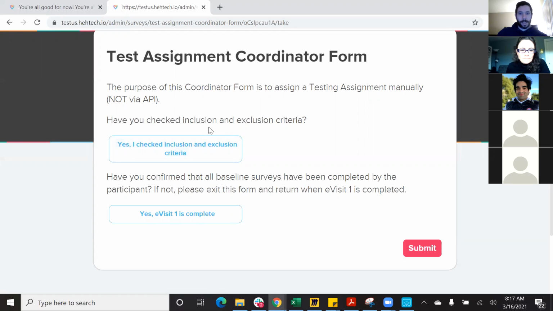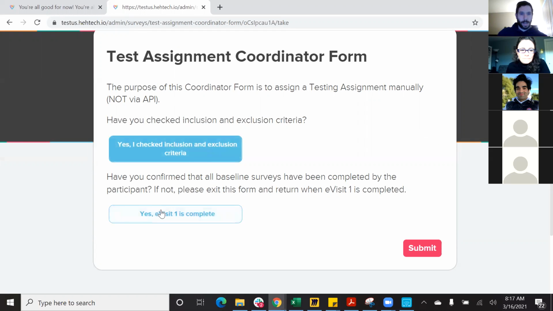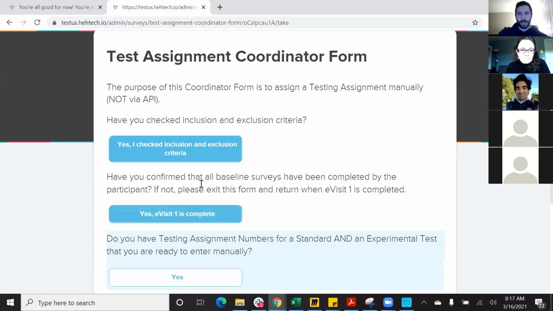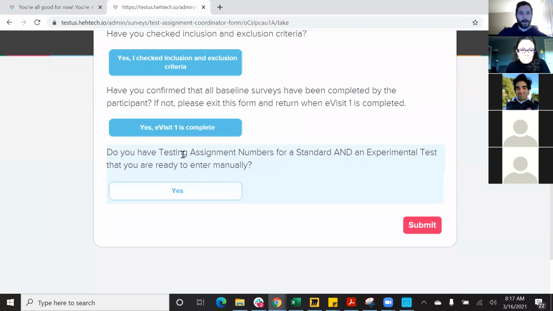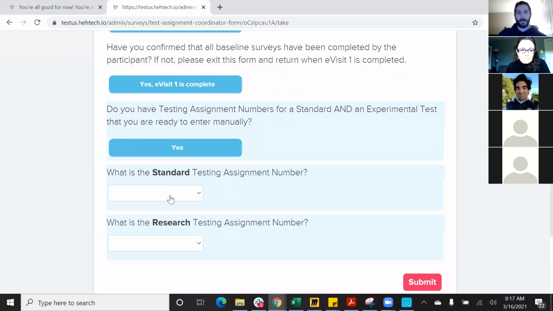Have you checked inclusion exclusion criteria? Yes, I did. Have you confirmed all the baseline surveys have been completed? Yes, eVisit 1 is complete. Do you have testing assignment numbers for the standard and experimental test that you are ready to enter? Yes. So this is a great question. Does OHSU know what your standard test is going to be?